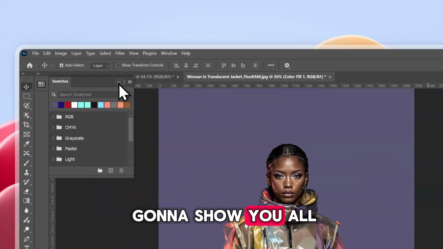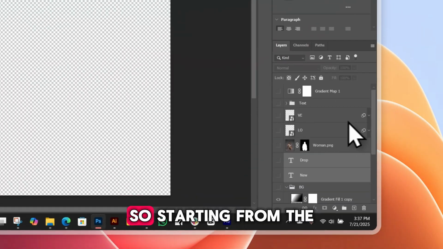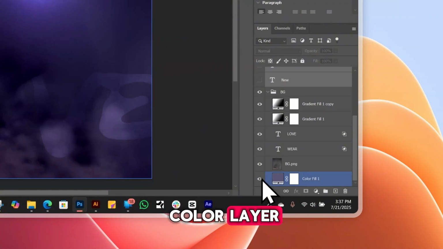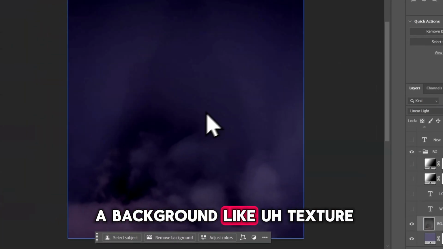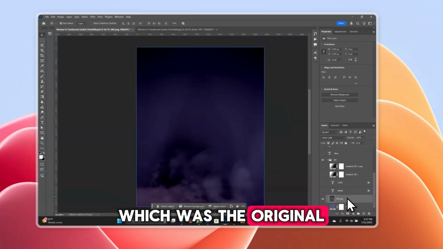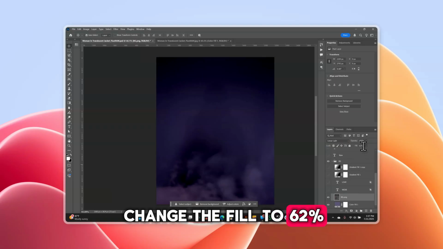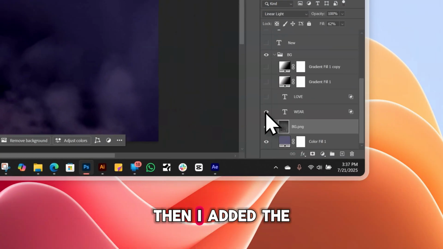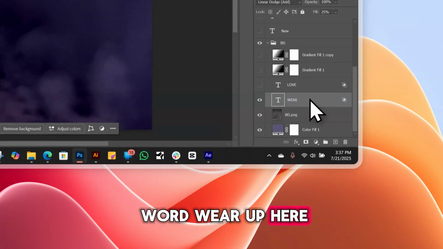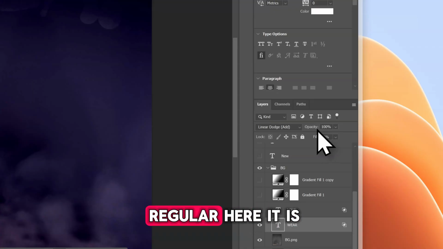And now I'm just going to show you all the layers that I added and how I kind of work this flyer out. So starting from the background, I have my color layer. Then I have a background texture, which was the original background from the woman. So I actually did use that. Change the blending mode to linear light and change the fill to 62%. So this is it at 100%, which is a little bit too dark. Here's 60%. Then I added the word where up here with the linear dodge blend mode, 25% fill. That's it, regular. Here it is.